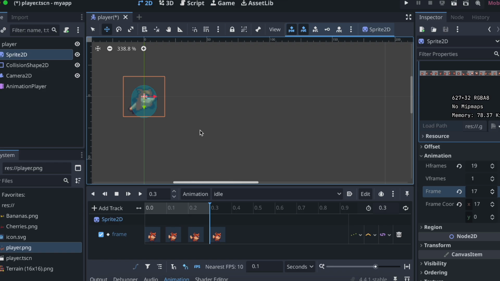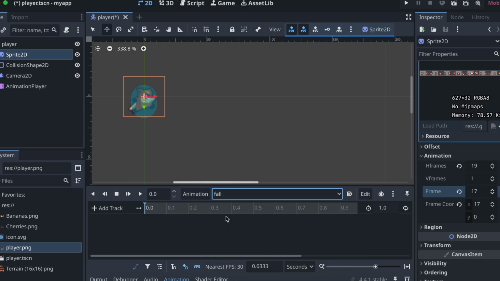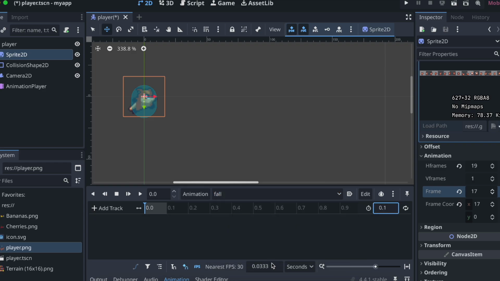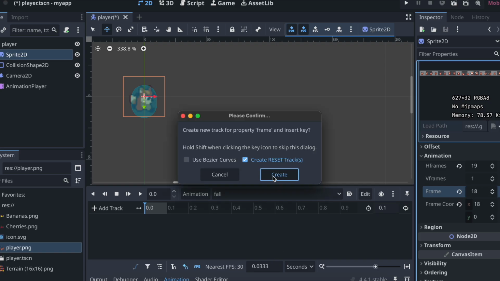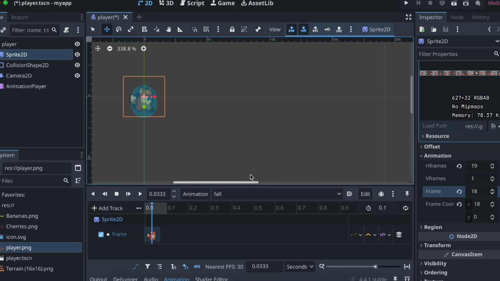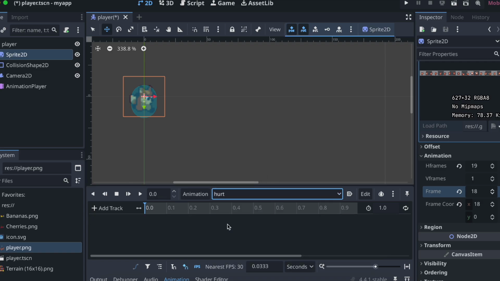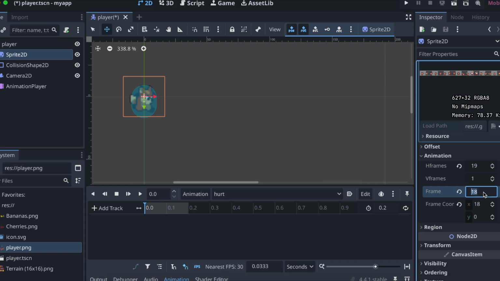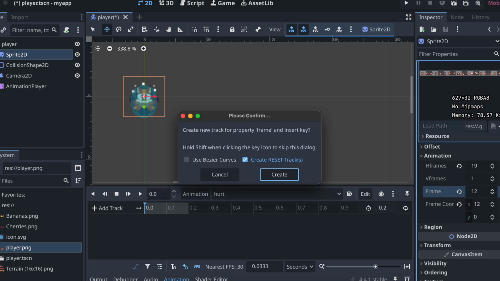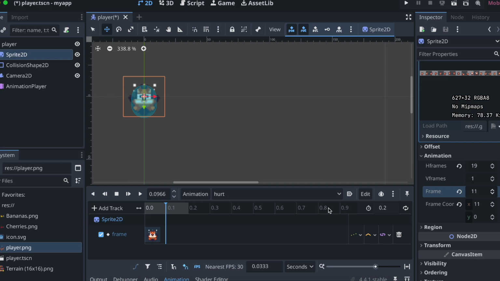Now let's go to the fall animation. We'll make this 0.1. We are not really using this, but I just want it for my own practice. I'll make this 18. Then let's go to the hurt animation, and here I'll make the value 0.2, and here I'll change it to 12. I'll add it over here, and here I'll go to 0.1. I think I'll make this 0.1.